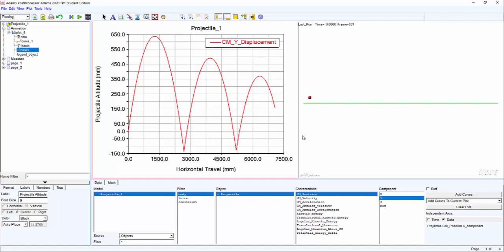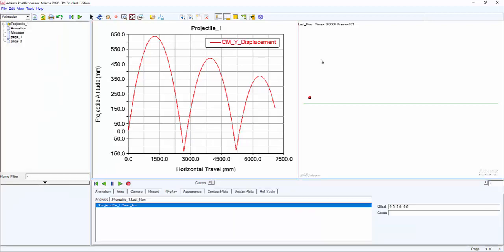Now if you would like to see the motion, you can click on this part of the window. You will see the animation controls. Now you can run the animation from here. So you can see the projectile is flying, falling down, hitting the ground, flying again, and so on.